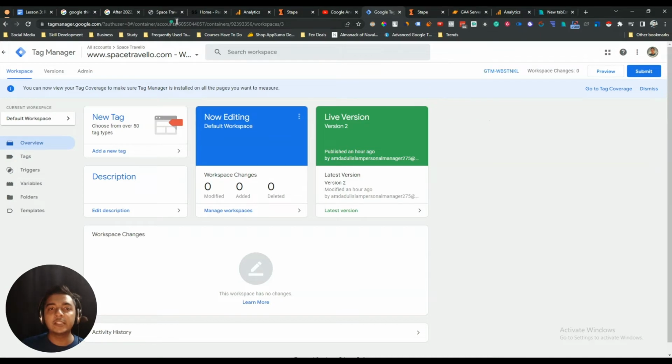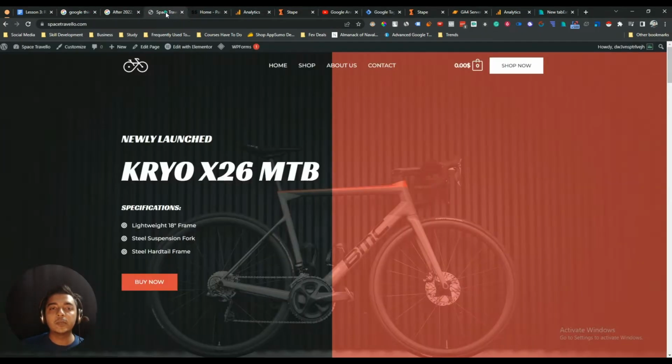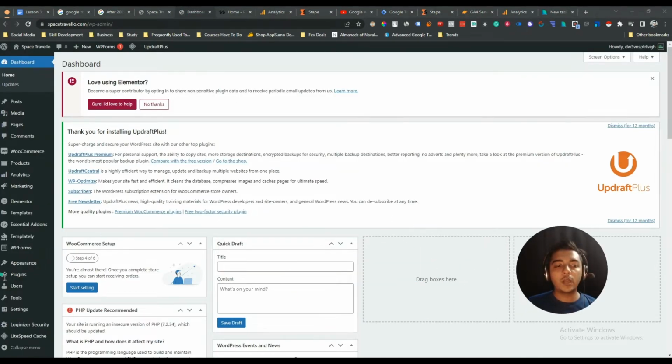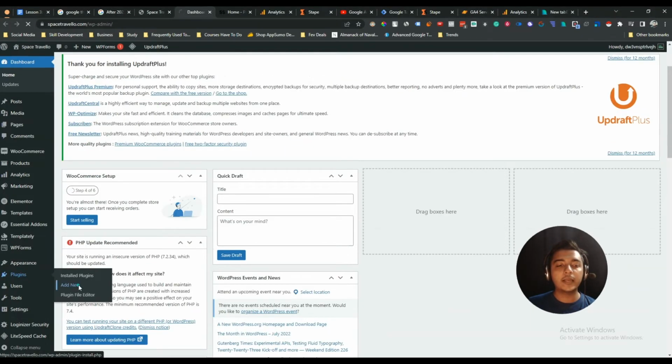After copying this GTM code, you have to go to the back end of your website. So let me go to my website and see, here is the back end of my website. And here you have to install one plugin. So from here, go to plugin and click on add new.